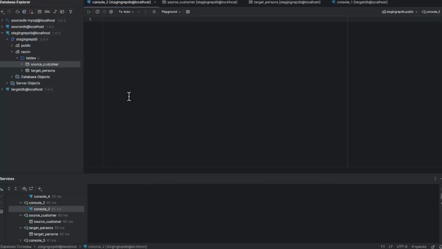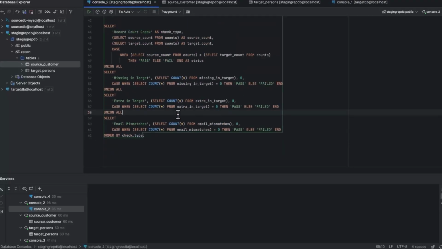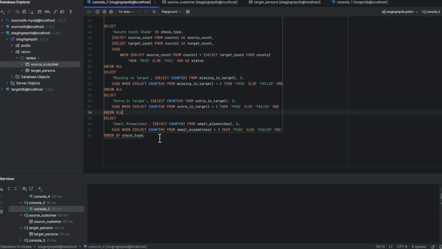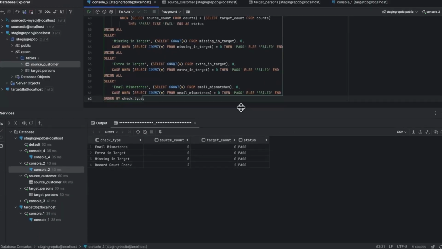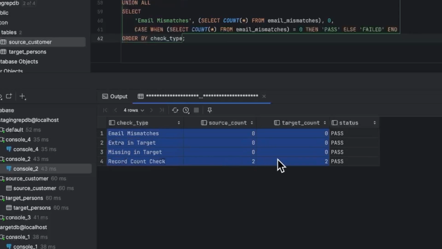Clear everything, paste it. Yeah, now give a run. Okay, Control enter or Command enter is to run. Now it gave the stats.